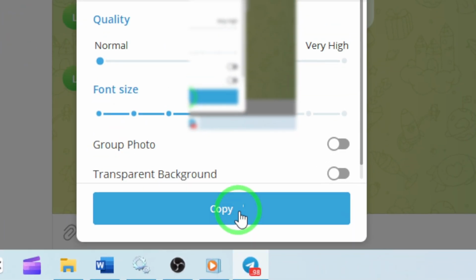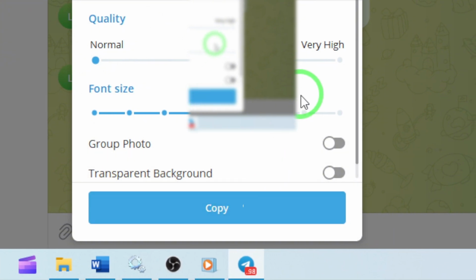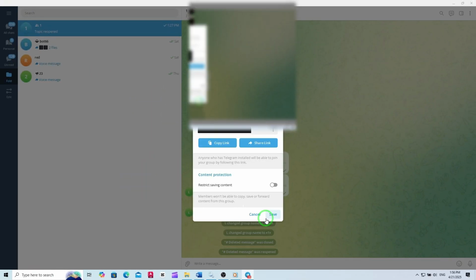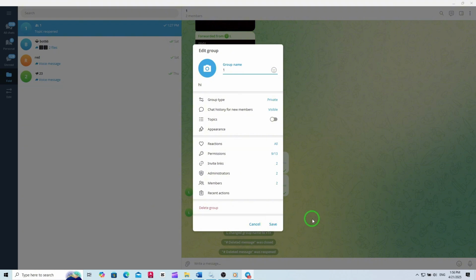You can now paste this QR code wherever you like, whether it's in an email, on your website, or in a chat with friends. Anyone who scans it will be able to join your group instantly without needing to search for the link or type anything manually. That's all there is to it. With just a few clicks, you've made it incredibly simple for new members to join your Telegram group.